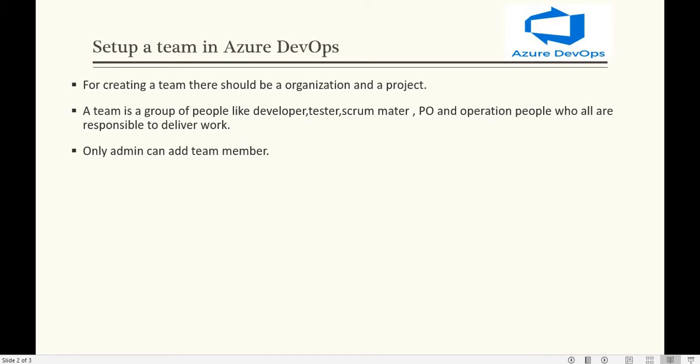So what is a team? A team is a group of people, like developers, testers, scrum master, PO, and the operations team, where they do the planning of the product, develop it, test it, and deploy it on the server or the production server. All this work they are responsible for delivering, and that is called the team.